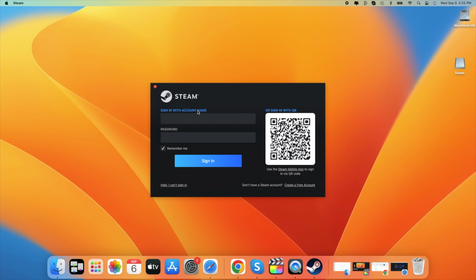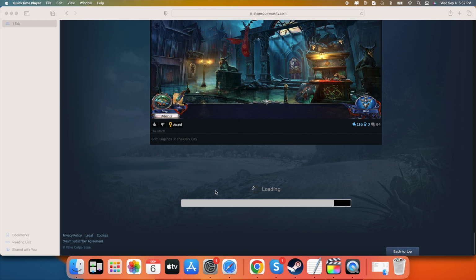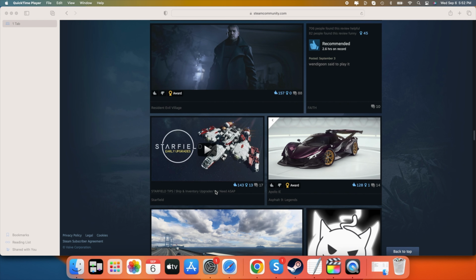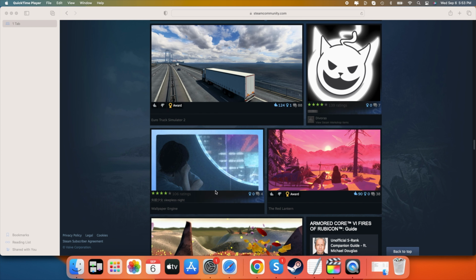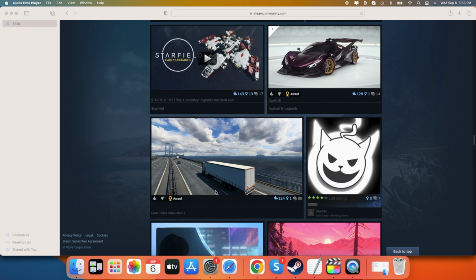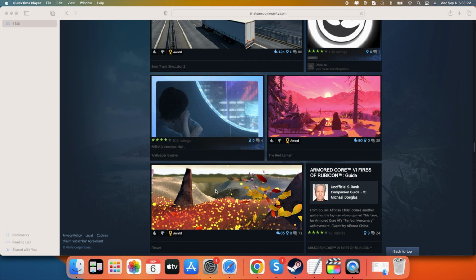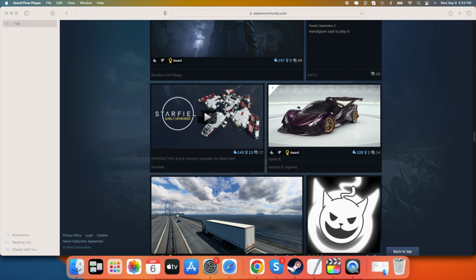So I'm going to sign in now. As you can see, you can use the QR code as well, but just use the account you just created, and you will need to complete Steam Guard as well. And then here we are on Steam. You can have this pop up here for your chat and friends, but I'm going to close that for now.